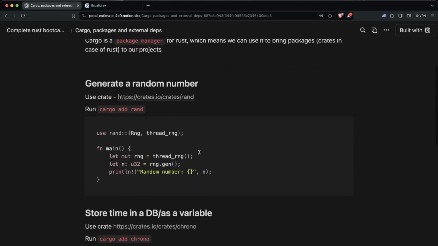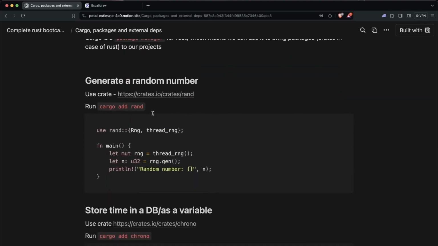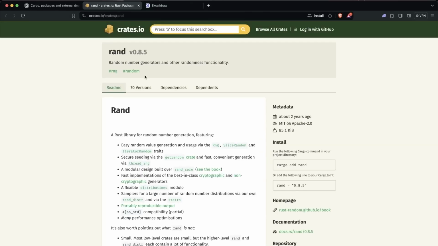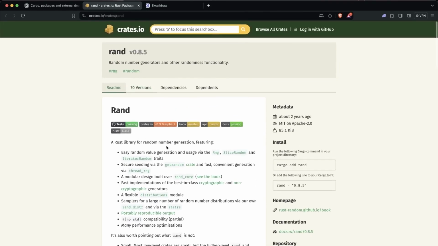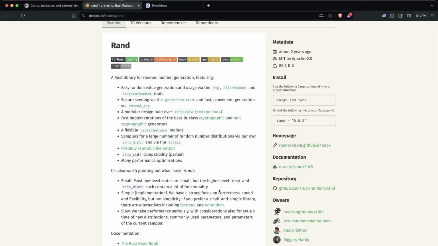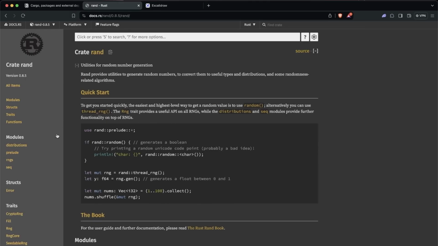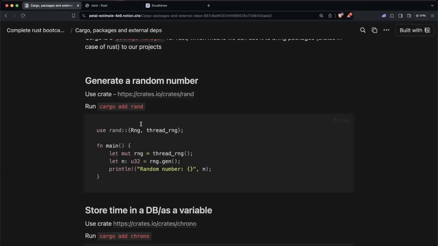For example, if you want to create a random number in Rust, you can use the rand crate that you can find over here. This page is very similar to the NPM page for it, where it explains what this specific library does. And you can find the documentation of this library over here. For example, here, if I copy this, it seems like a little long of a code base. Let's try this one right here.